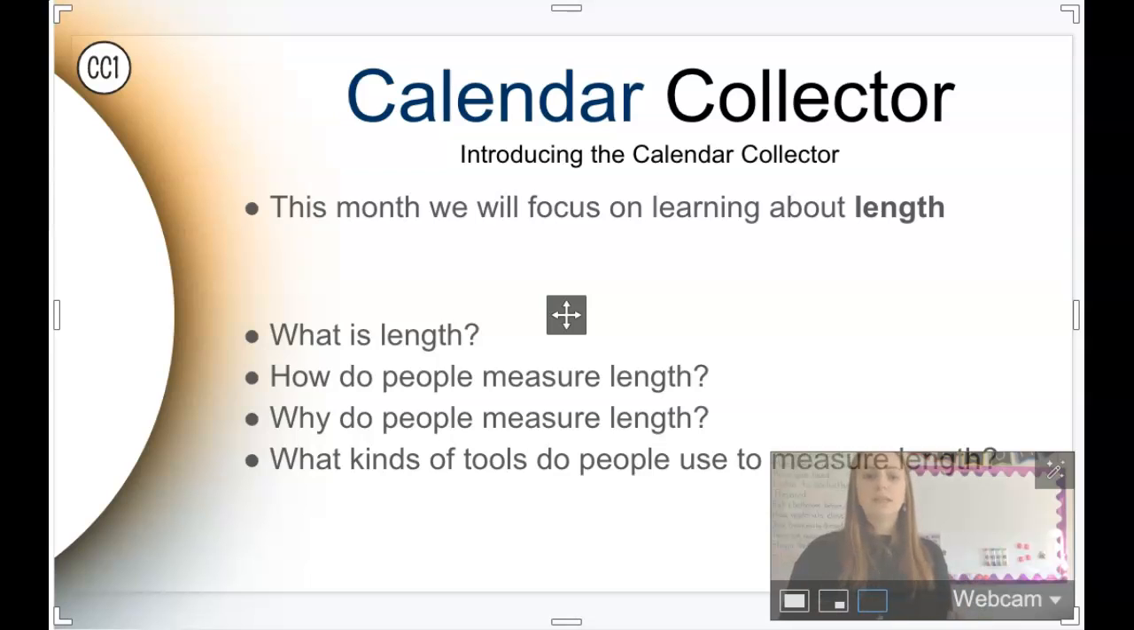People measure length for many different reasons. Some reasons would be to find out how large something is, how long it is, so they could fit it into a different space.